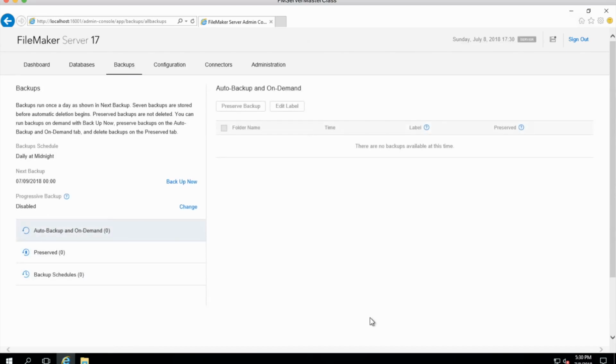Now, FileMaker Server by default is going to set up backups for you. These are auto backups. The auto backup is going to run every night at midnight, and it's going to run once a day, and it's going to keep 7 days worth of backups. So make sure that you have enough drive space for the auto backups to take place.